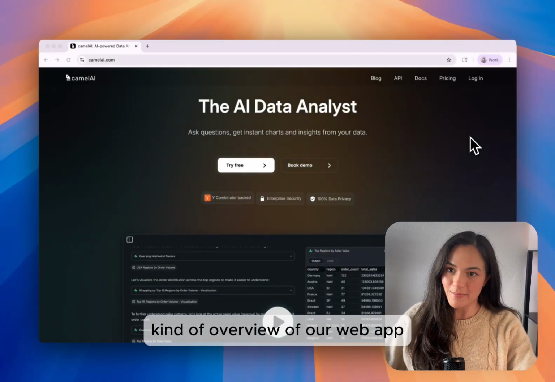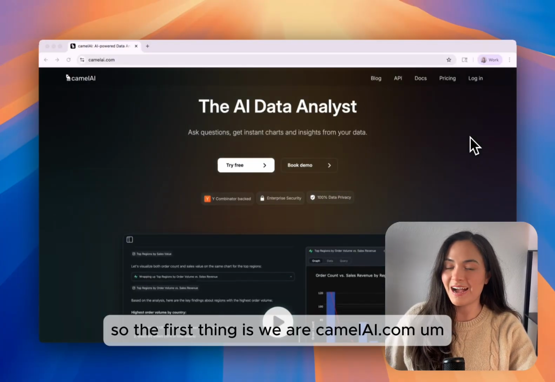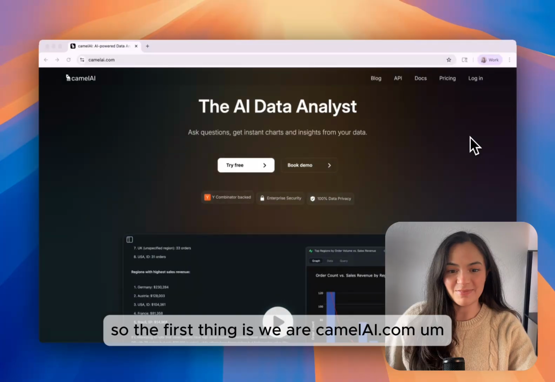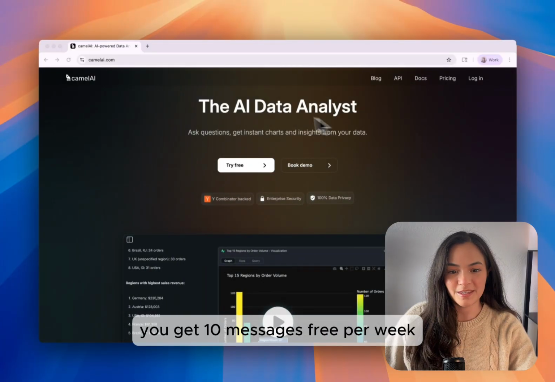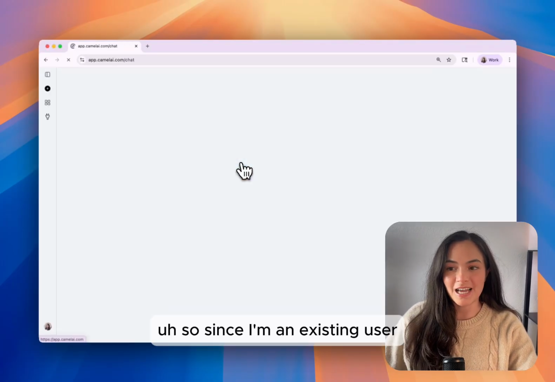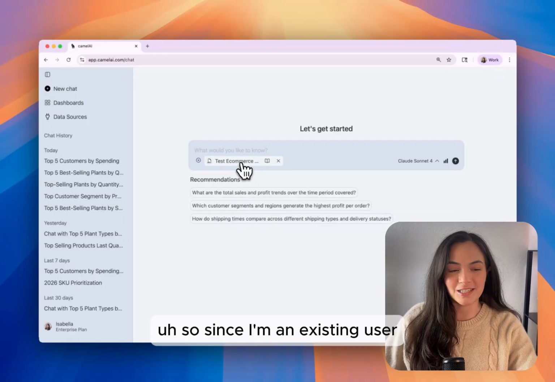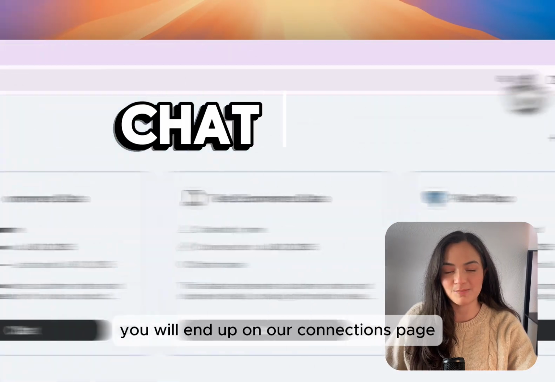Hi, I'm Isabella, one of the co-founders of camelAI, and I'm going to walk you through an overview of our web app. The first thing is we are camelai.com. When you find our homepage, go ahead and click try free. You get 10 messages free per week. Since I'm an existing user, it's going to drop me in on this page, but for brand new users, you will end up on our connections page.